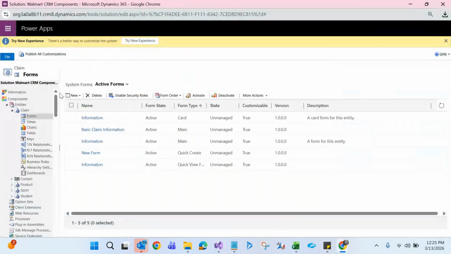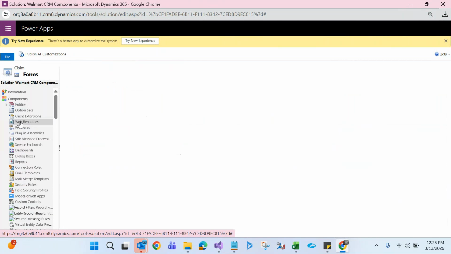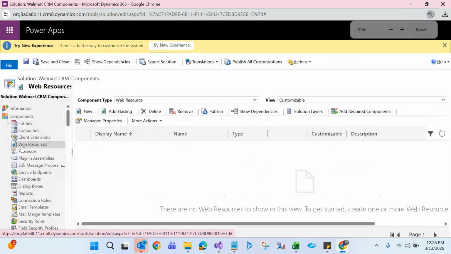So this is your solution. Entities you can see under entities, and JavaScript files we can see under web resources. There is an option here. Let me maximize a bit. See, web resources. Under web resources, JavaScript files will be available.